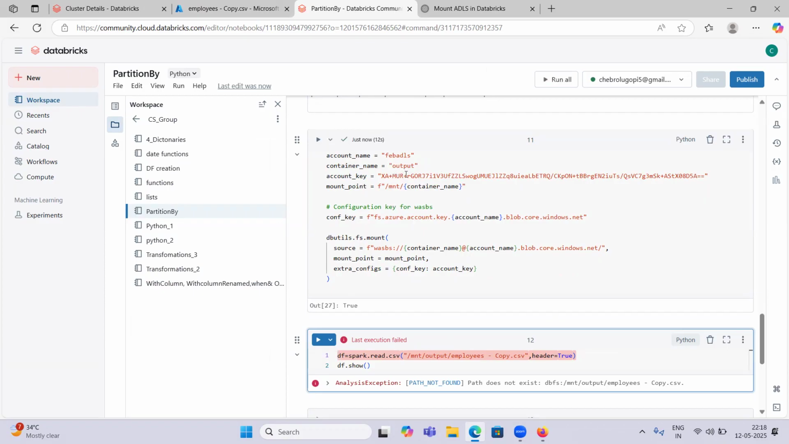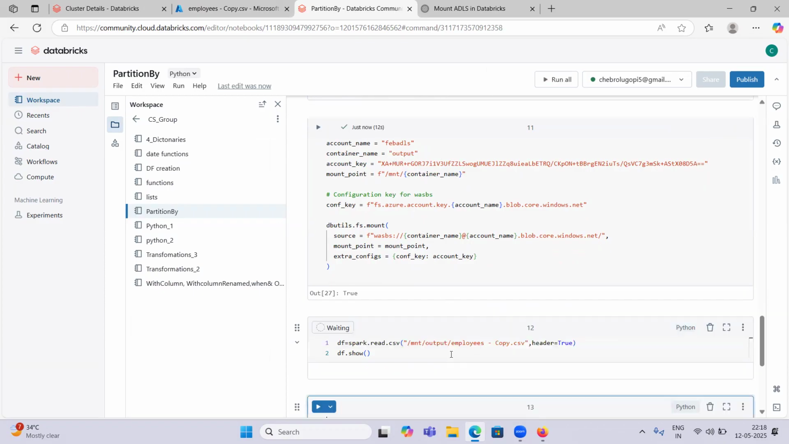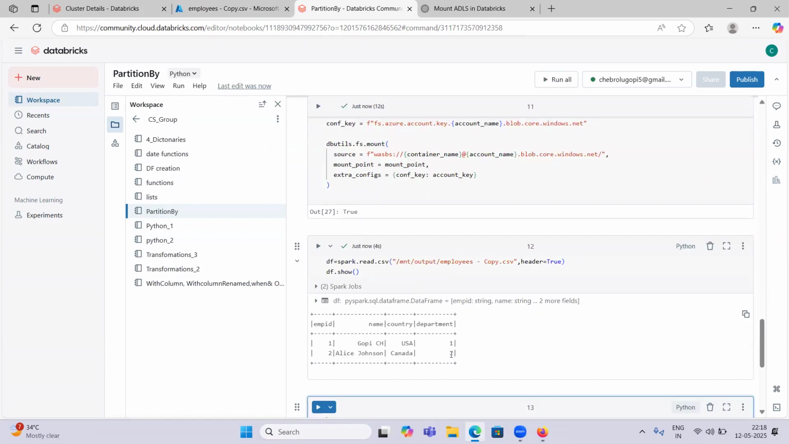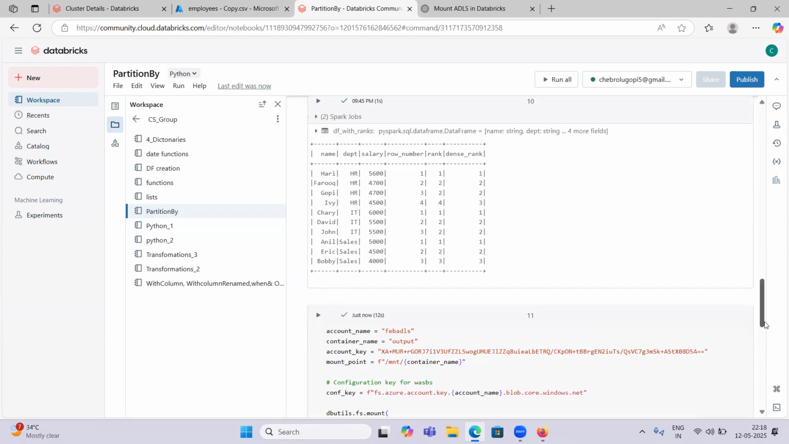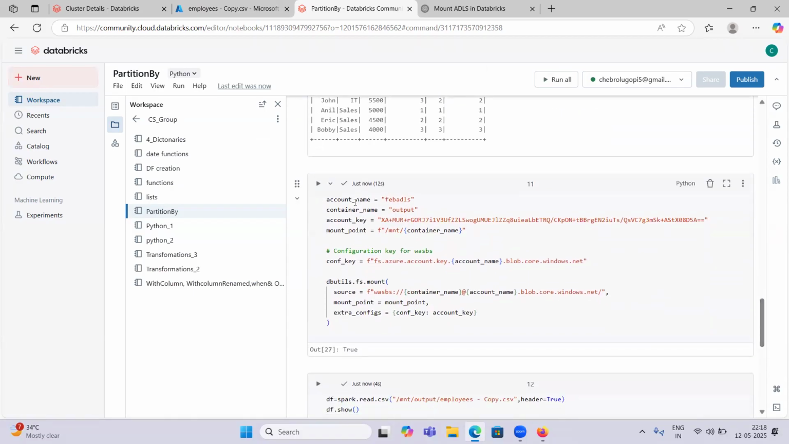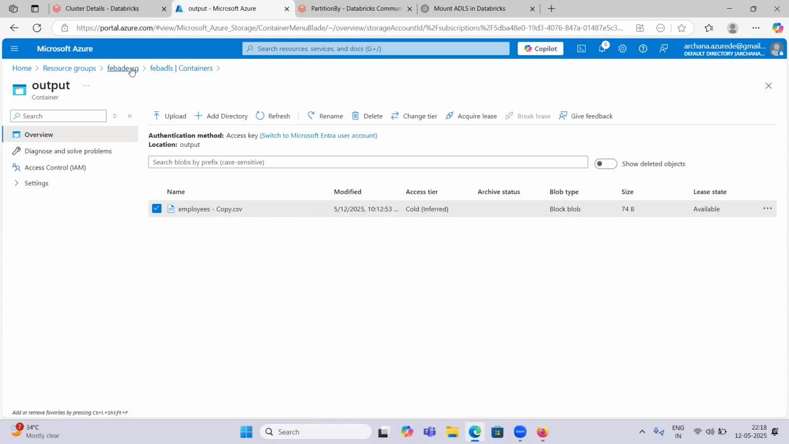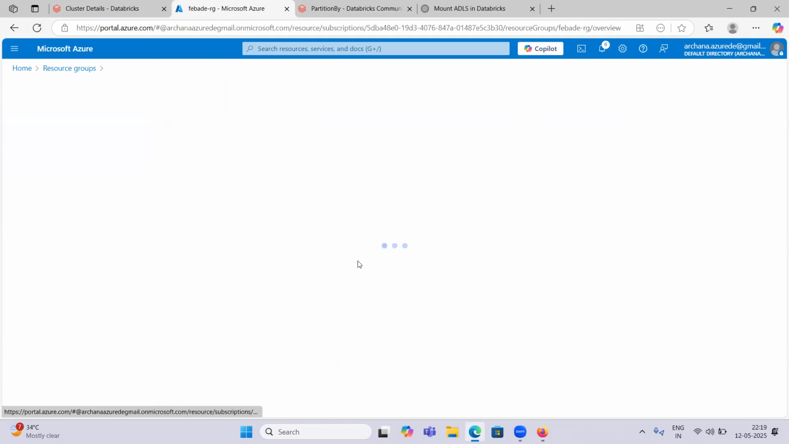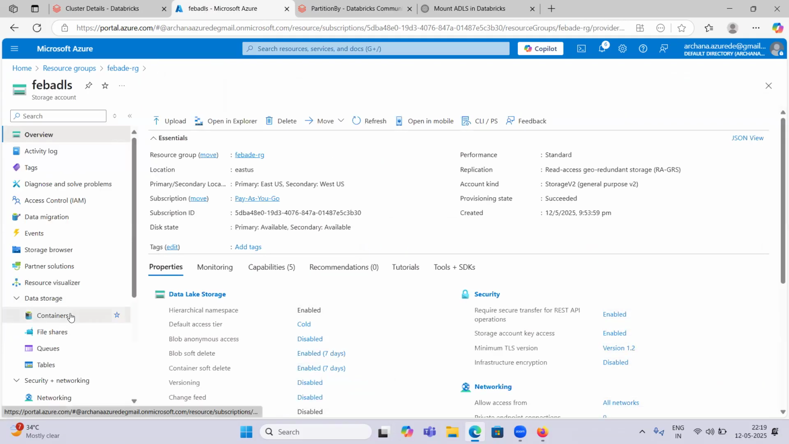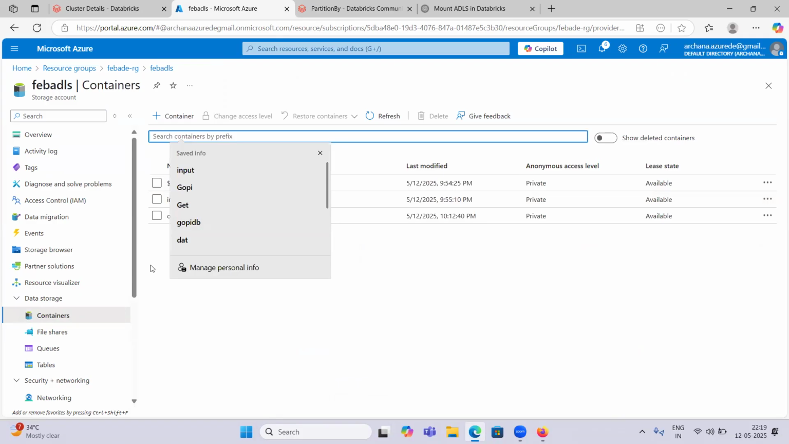So now this output folder is mounted. Now you can use it. So now you can read the file from here. Understood? So how can we create a mount point in Databricks? You just need the account name, account key and the container name, so which folder you want to mount. Inside this, you can create as many folders as you want. Here you can see inside the input folder, you can create any number of folders. It will not be a problem.